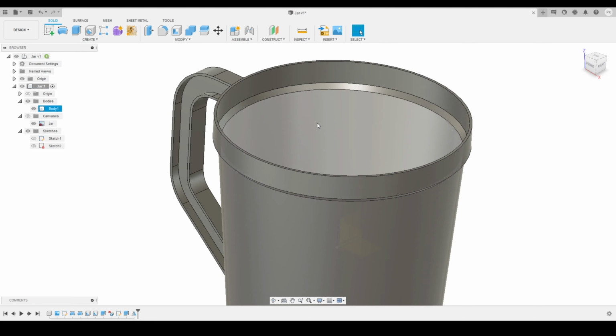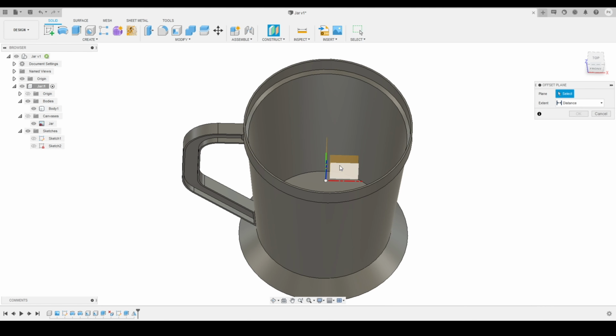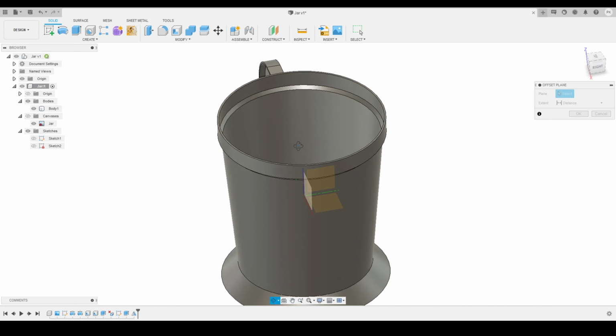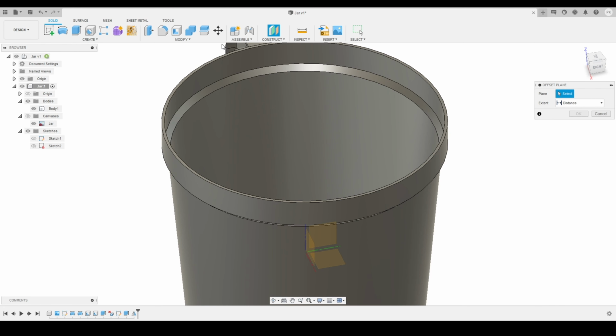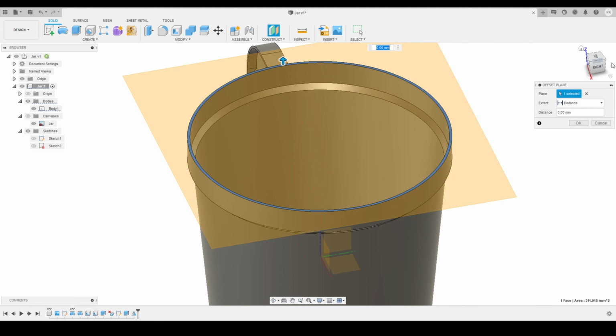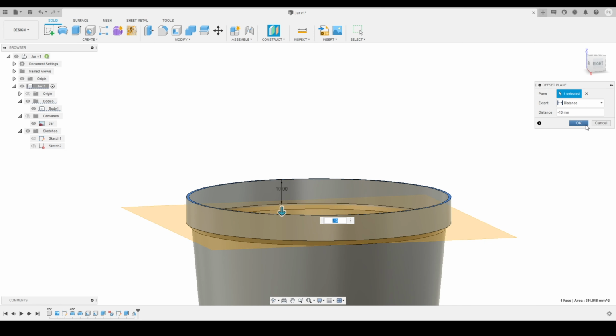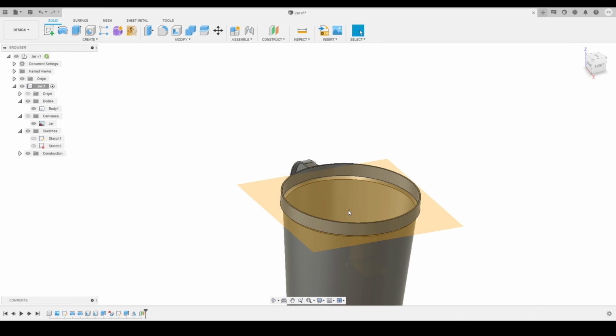Our next thing will be creating the thread on this face, which we can do using a trick. So now we'll go to the offset plane tool. We are going to create a new plane at a particular height, so we'll activate the tool and select this face, and now I am going to offset this face plane by minus 10 millimeter. Here you can see this is the position of the plane, and we'll press OK. So you can see this is the new plane that we created.